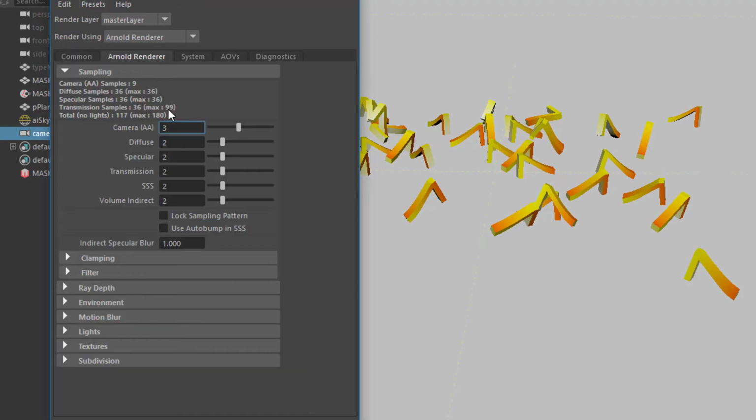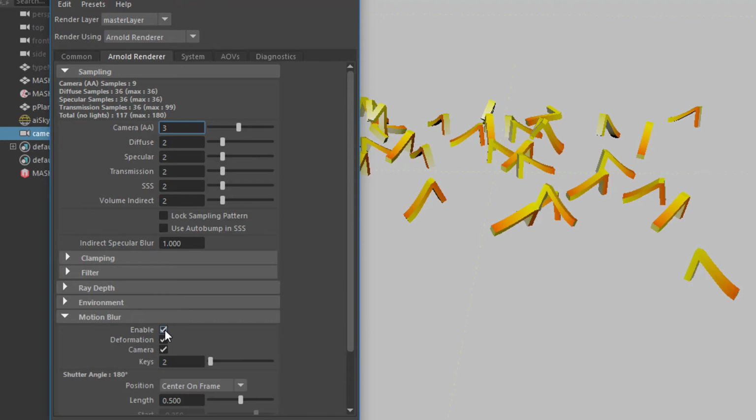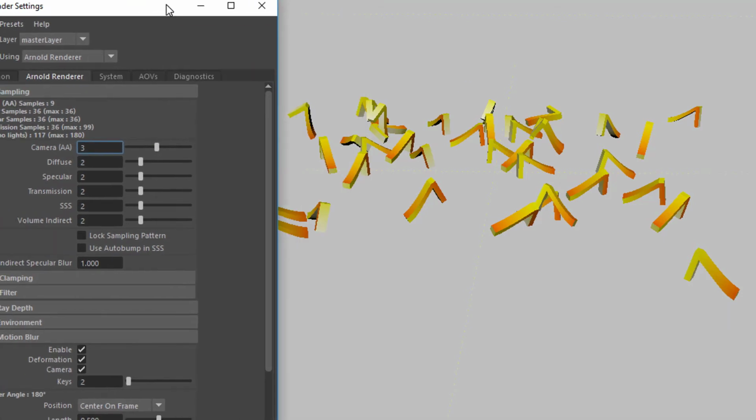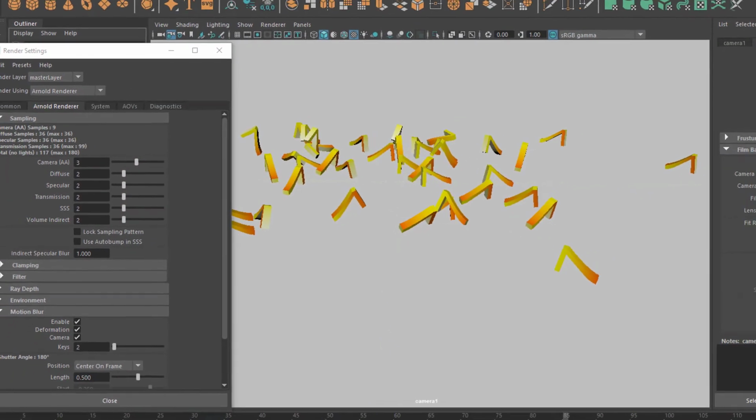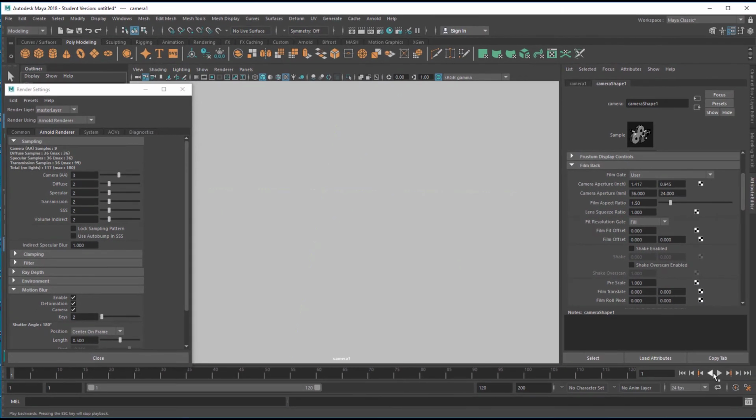And here are the Arnold rendering specialities. And down here you see the motion blur. Open it and enable it. And I think that's basically all you need. Let's go back to the beginning of the animation and play. It's actually a simulation. It has to do with gravity.